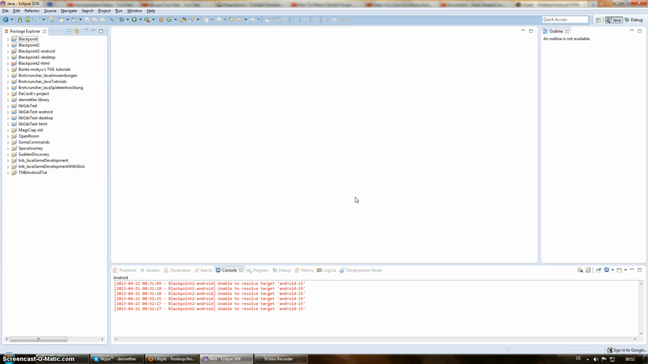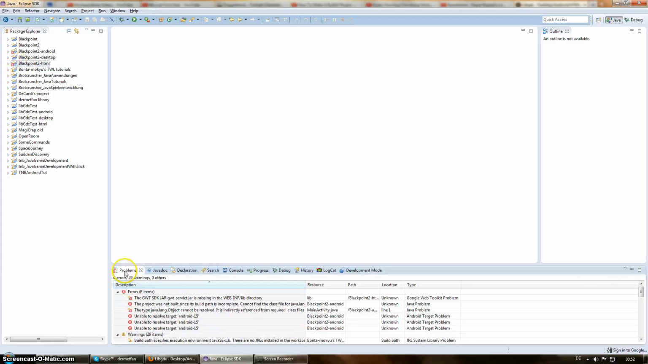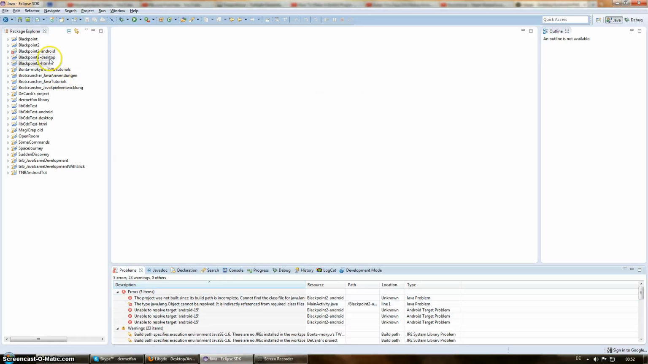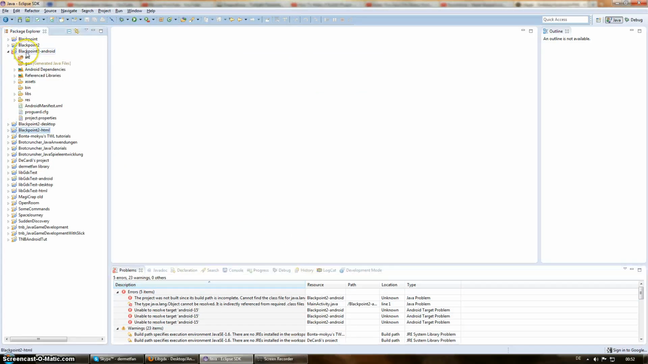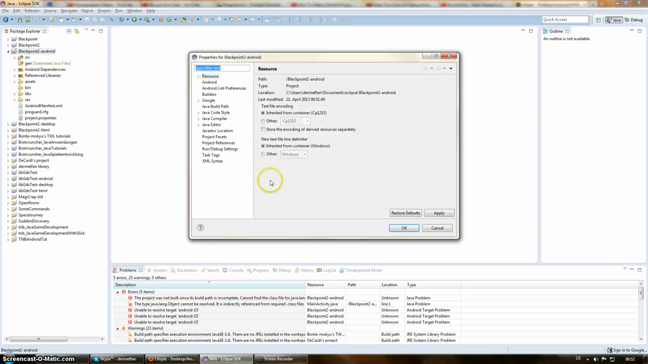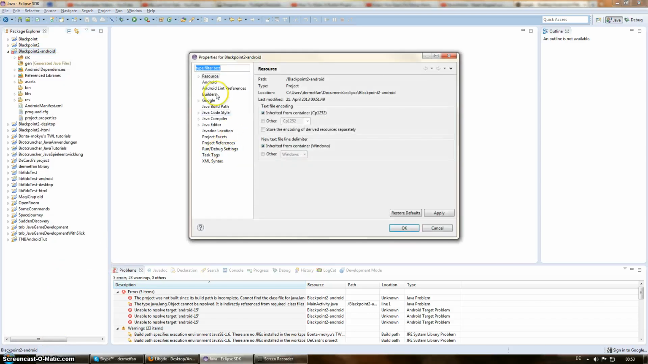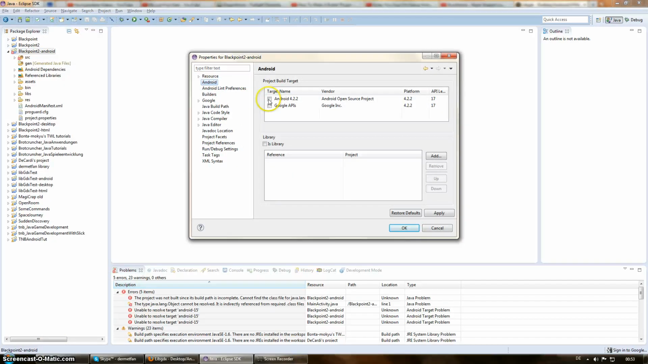So don't be afraid now if you get some errors like these. They say on their website that for this HTML project, you're going to get the problem here. So we just go quick fix, and if it's like this here, it's alright, and we just go finish. That problem is resolved. For the Android one, they didn't tell us before, but it's actually really simple as well. Right click, properties, Android, and check this one. Or you can also check this one, I think, but I check this one. And yeah, there we go.